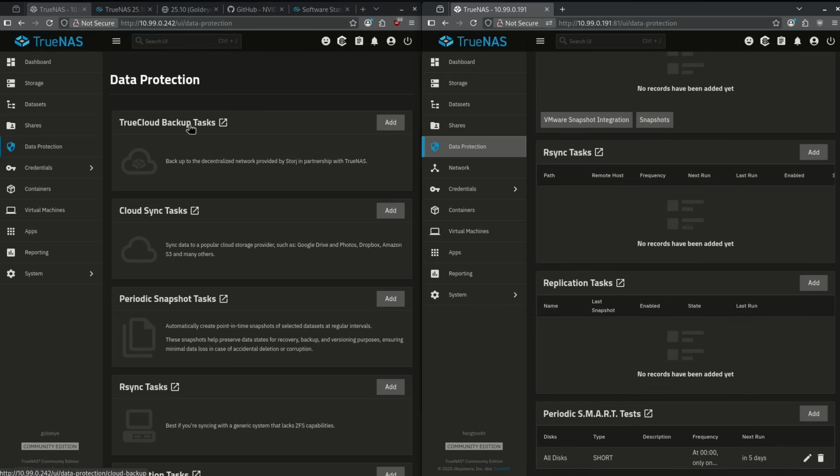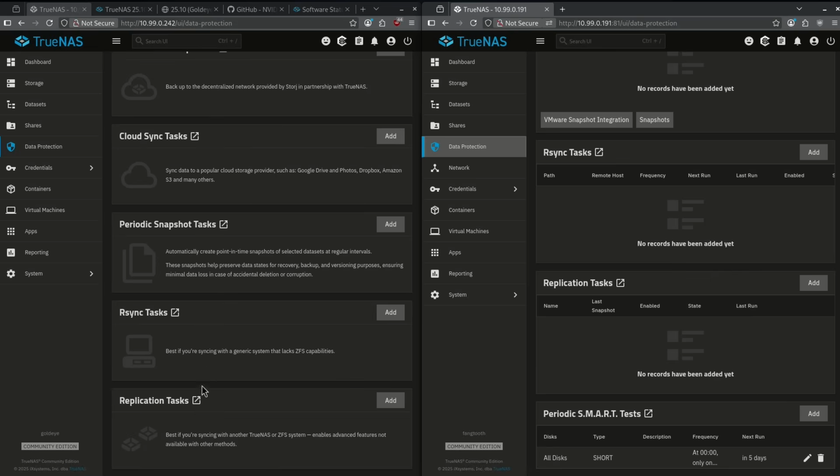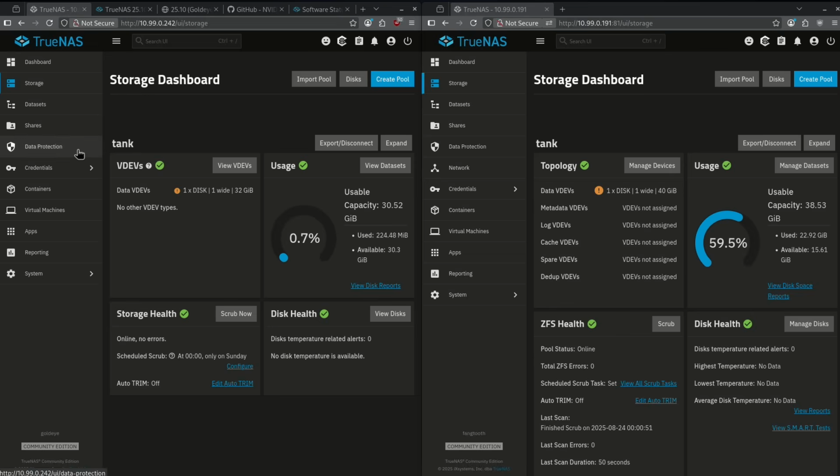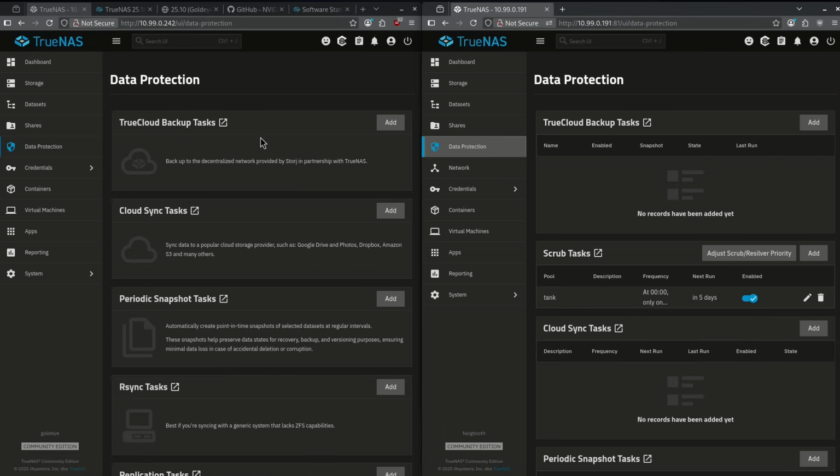On the left, we have a lot of the same information. However, you'll notice it ends in replication tasks. The periodic SMART tests are no longer visible. These have been moved to the back end as a cron job and are not user configurable anymore. You can still make changes, but you will have to go through the command line. Let's return to the data protection tab and go through each box one at a time.